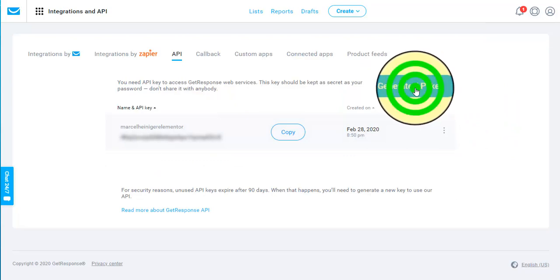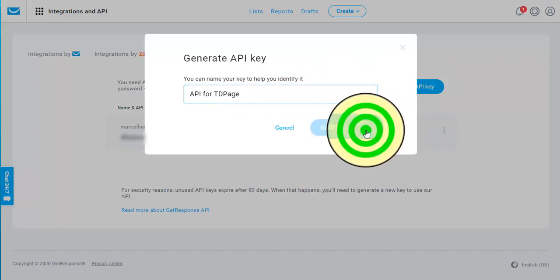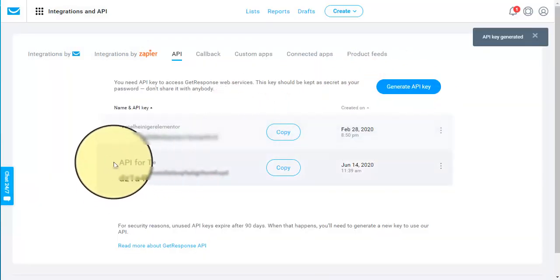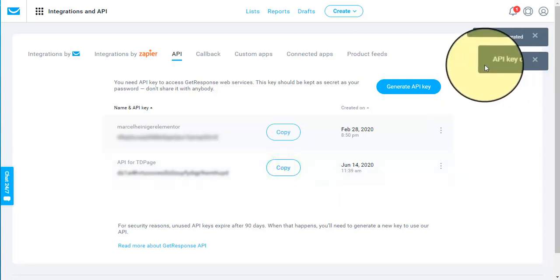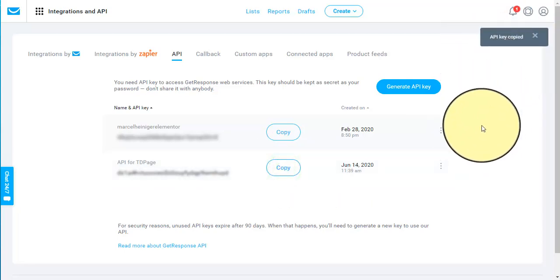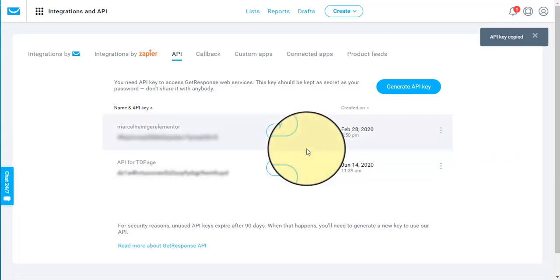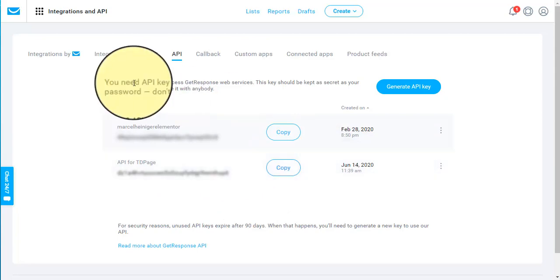So when you make generate, you give it a name, API for TD page, create. So now you have it here. You can copy, and now it's copied in your clipboard, like Control C. So it's copied.